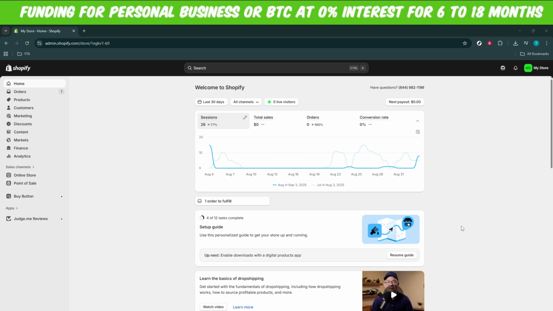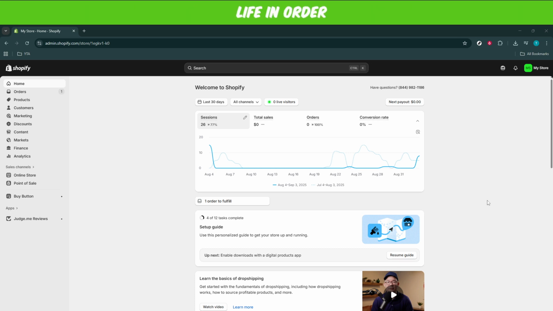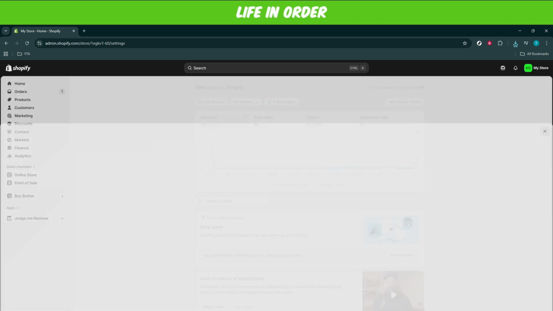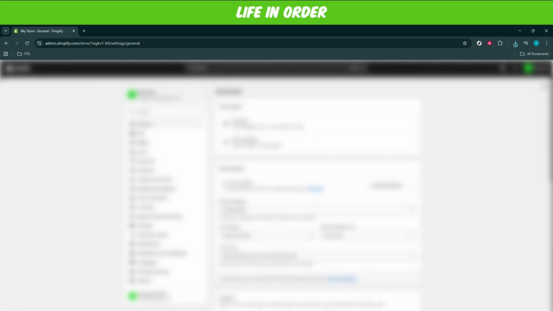Now let's click on the Settings option. This should be visible at the bottom of your sidebar. You'll see various tabs, and for today's purposes, we'll focus on the Payments section. Once clicked, you'll find yourself in the Payment Methods area, where you can configure how your customers will pay for their purchases. Next, we'll dive into Additional Payment Methods.